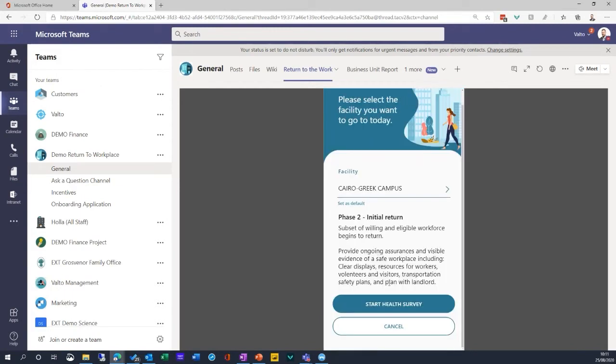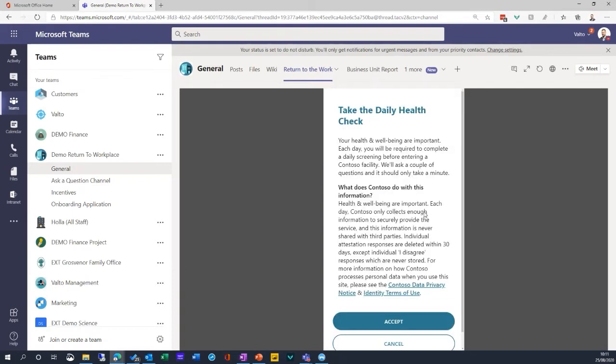So the user, as they're filling in this day pass, can immediately see the current status of the office. The next page then is a health survey. So it's basically doing a pre-screening for that employee before they go into the office, obviously making it clear that health and safety is important.